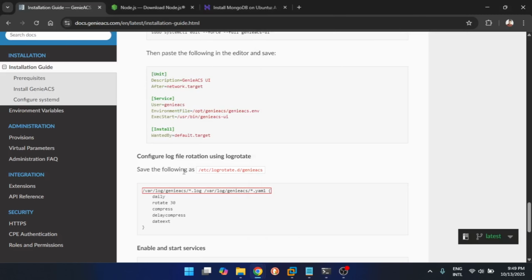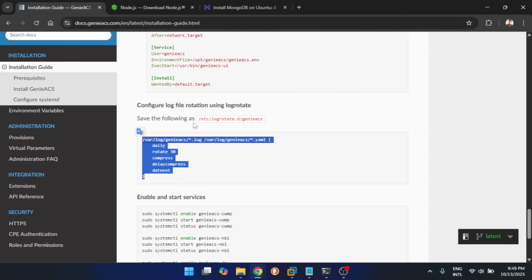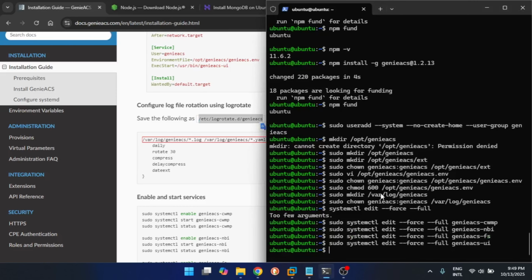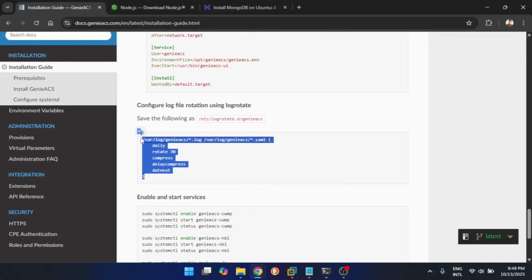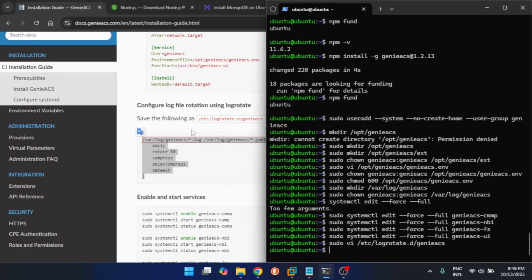Okay. Now configuring the log file for rotation, or logrotate. It will rotate your logs. Just create the file GenieACS. So I will use sudo vi, create the file right here, and paste this line of code. And now just save it. Shift colon WQ and save it.